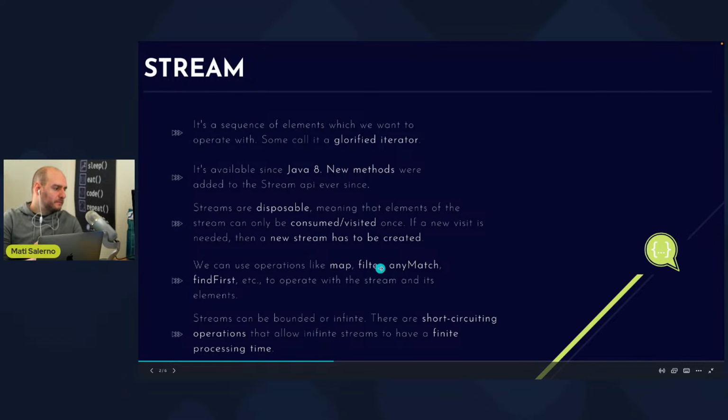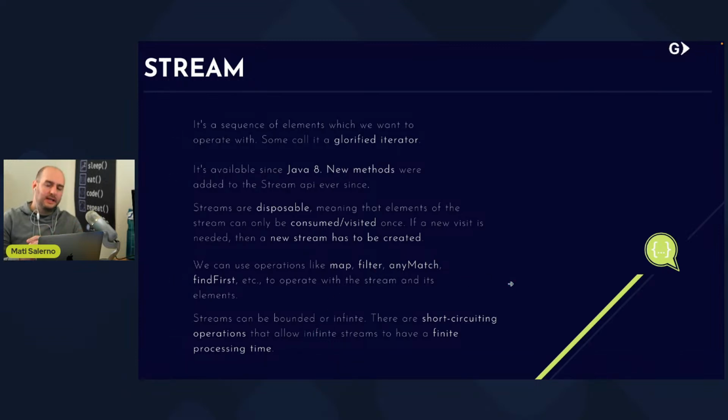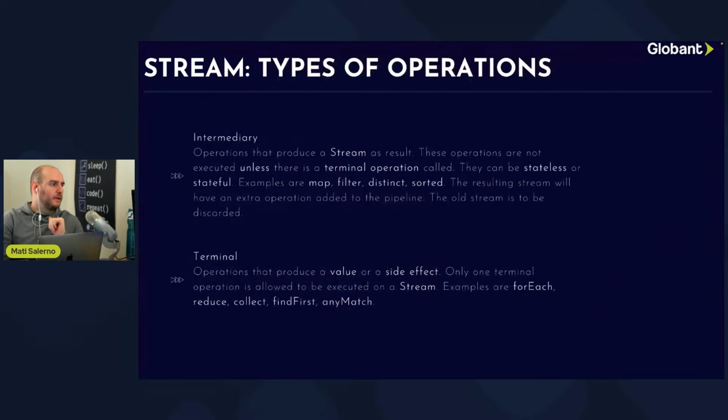And then there are streams that can be infinite. Like you could have a stream that can be creating new elements forever. And there are some operations that you can use so that that generation stops. And those operations are called short circuiting operations.